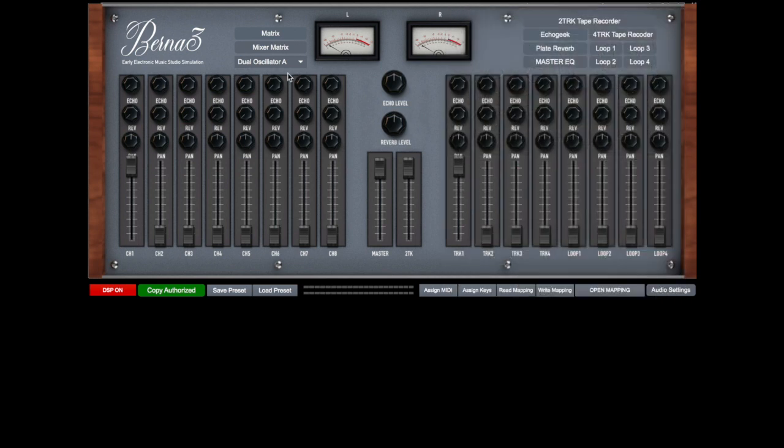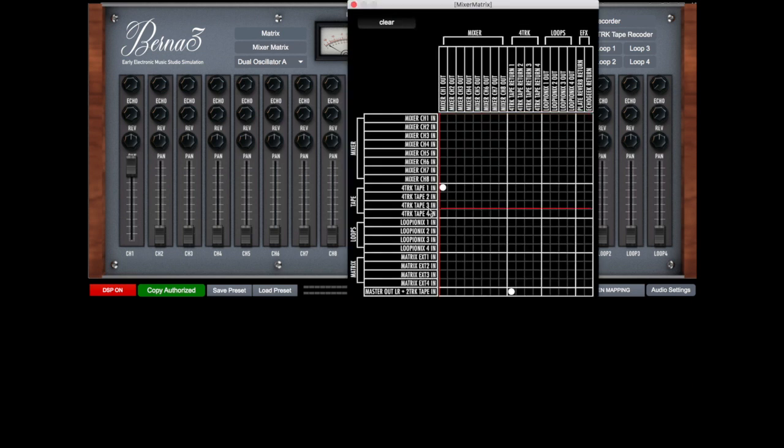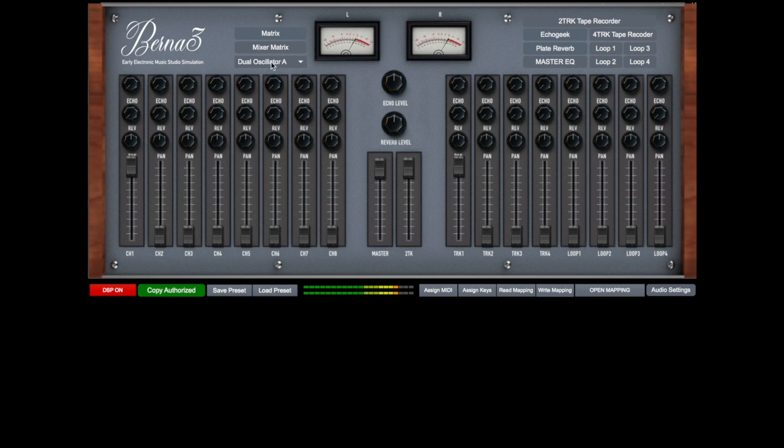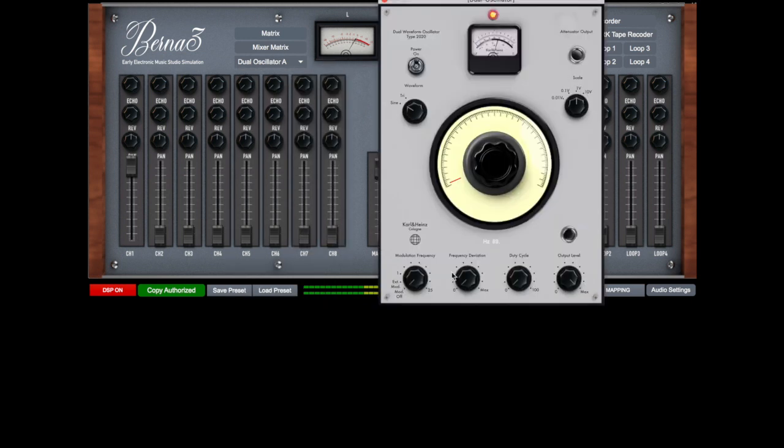So let's see something more interesting about this dual oscillator A. Let's connect it back to the master fader out here. Okay. And if we take a look at the oscillators, we have different controls here. This is, of course, the output volume, and we have a scale of the volume. It can go into some funny analog distortion. And then we have different waveforms.